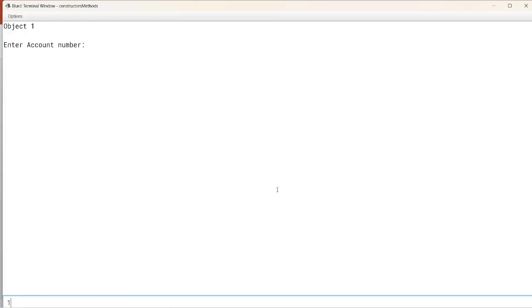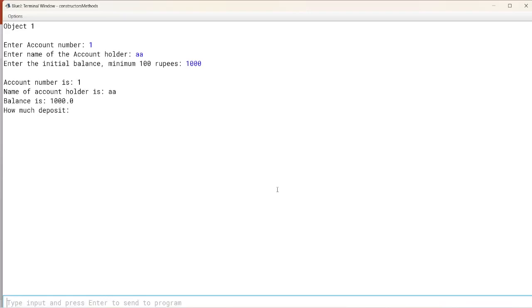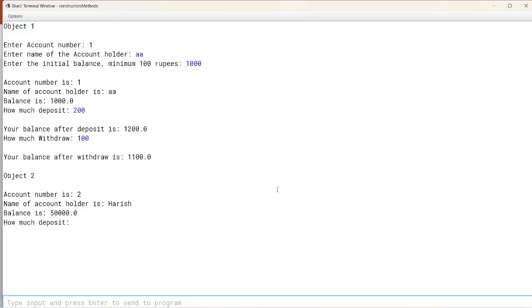Now main method. Object 1, enter account number, let's say 1, account holder name, some name. Enter the initial balance, let's say 1000 rupees. And then account number is this, name of account holder is that, balance is 1000. How much you want to deposit? Let's say 200. Then your balance after deposit is 1200. How much to withdraw? It is forcing us to withdraw also as well as deposit also. Now your balance after withdraw is 1100. Our program is working fine.